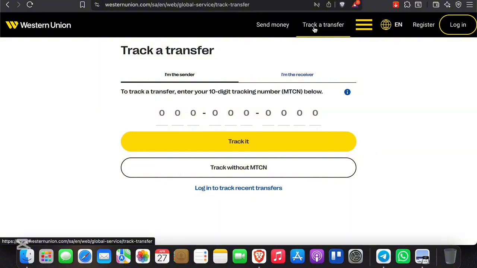Important rules here for name changes. Name must match the receiver's ID exactly. Major name changes may require cancellation. Some countries don't allow edits. Small corrections like spelling errors are easier, basically.